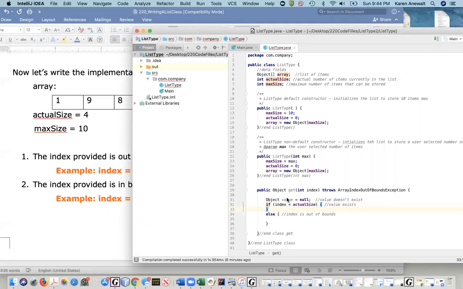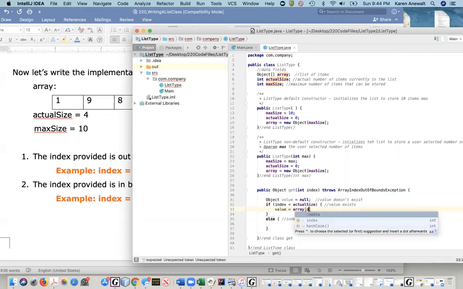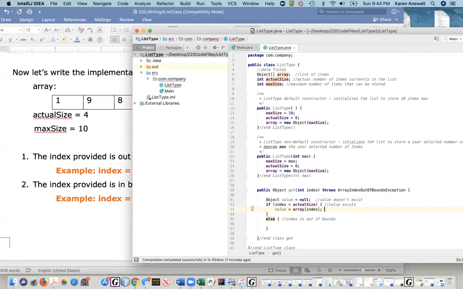So if the index exists, we want to return the value that's at that particular index. So we want to set value equal to the array at position index. That's the space that they requested. And then at the end of our program, we want to return value. So again, we've initialized value, so it's null, means it doesn't have an existing data value yet. Then if the value exists, if it's in bounds, we set value equal to the array at position index, and we'll return that value at the end of our method.